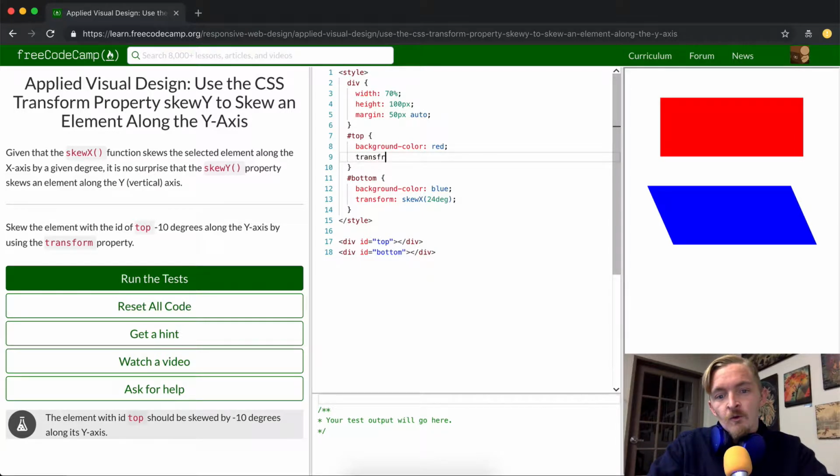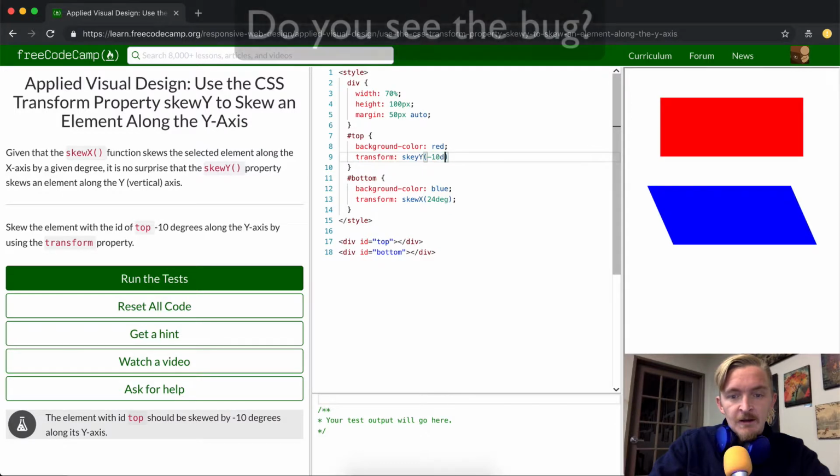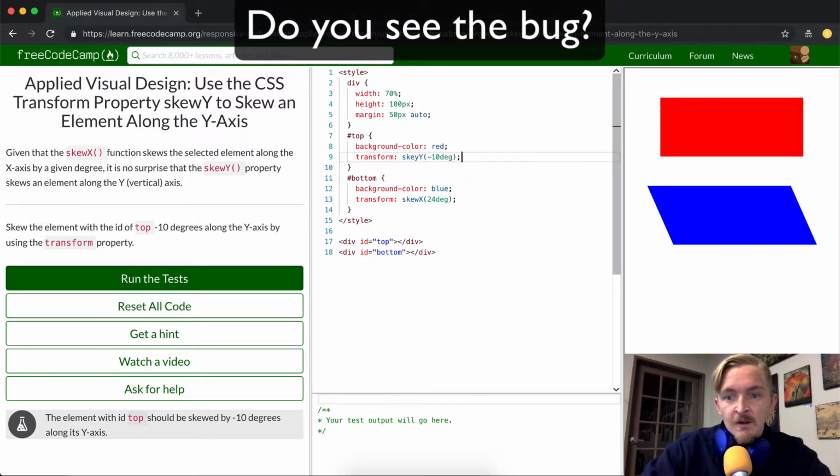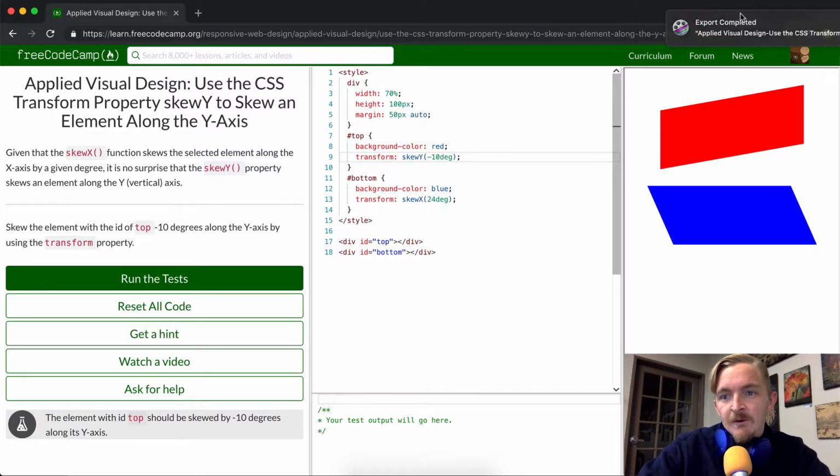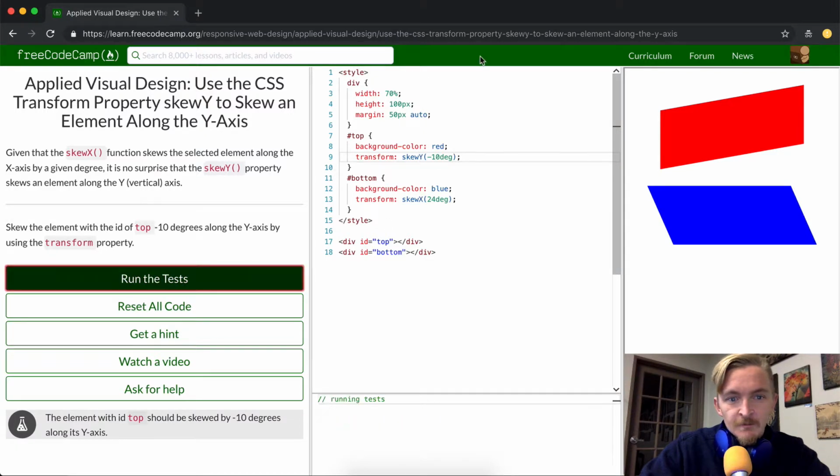So transform: skewY(-10deg); semicolon. Instead of skew, I should say skew. Boing! Perfect. That's it. Let's run the test, see how it works.